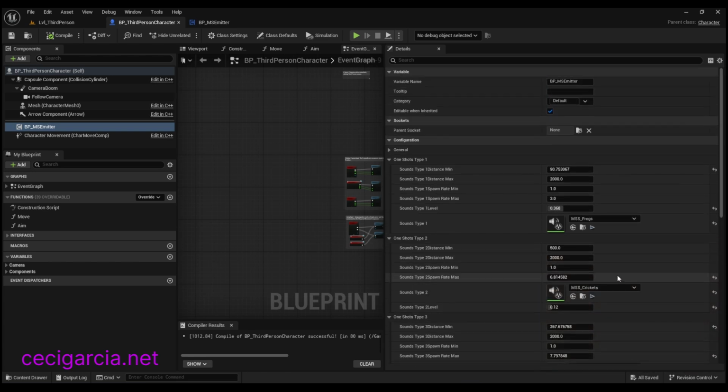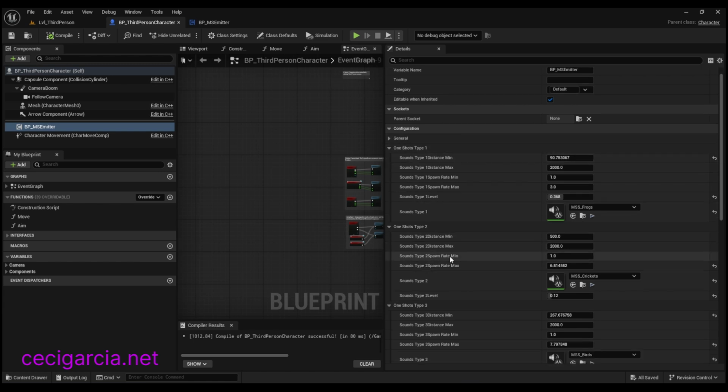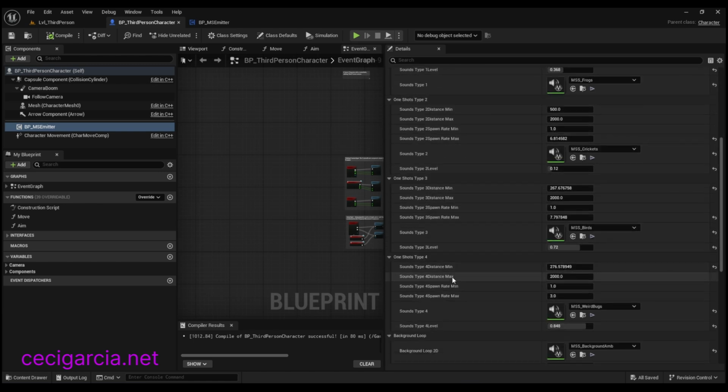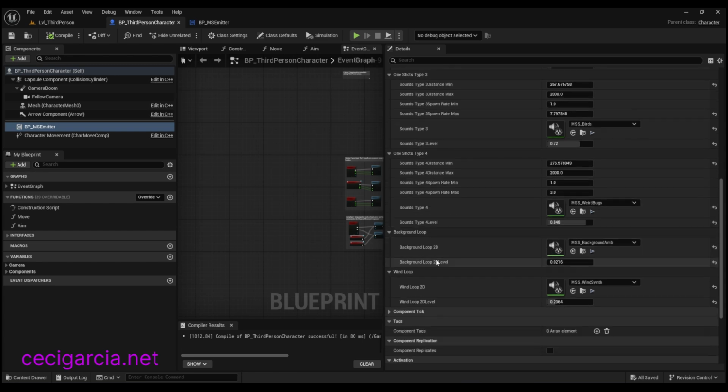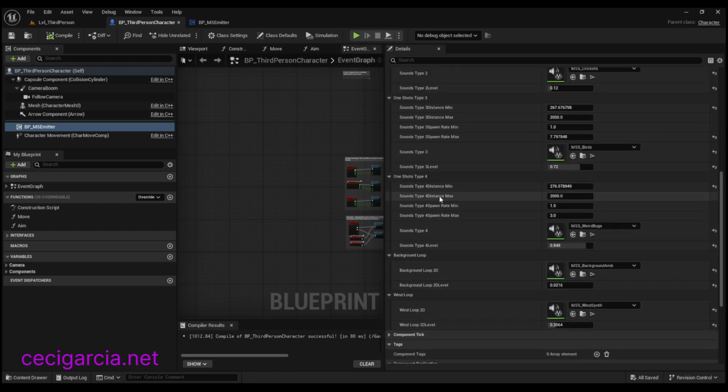And I used it for insects to create an ambience that follows the player. So I added 4 one-shots and the background loop and a wind loop. And you can set up a minimum and maximum spawn distance from the player, and each time the component spawns one component, it chooses a random value between these two, and the same for the rate.